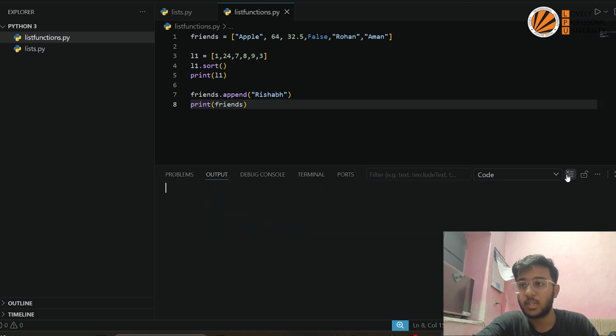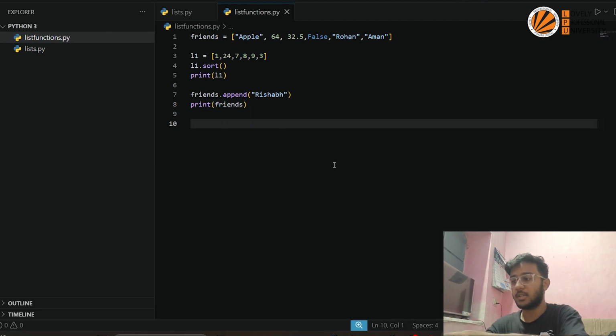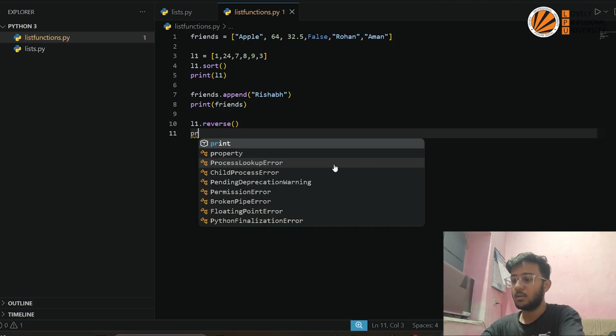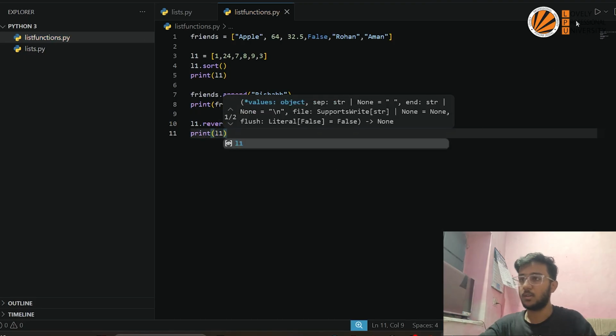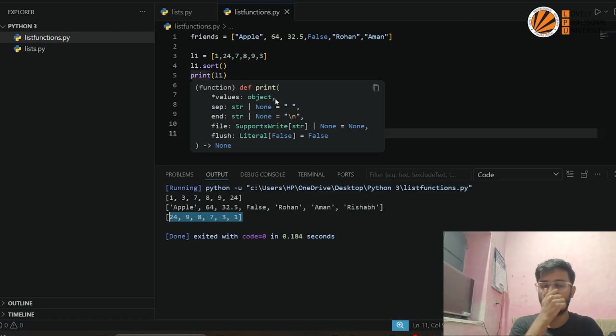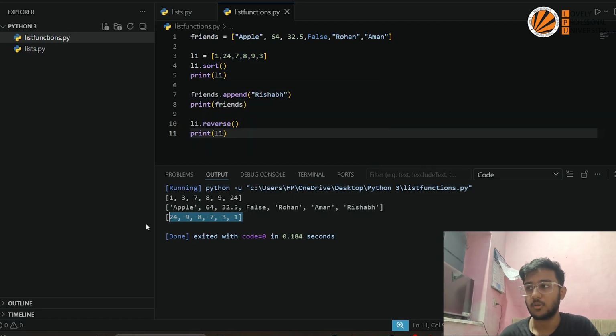Now if I want to reverse this list, I will use the reverse function here. Let's do this in list 1, l1 dot reverse, print l1. You see here the list is reversed. As I have sorted this list earlier, it will be in this manner only, because it is sorted first. So here, as you can see, the list is reversed, or you can say that it is in descending order.